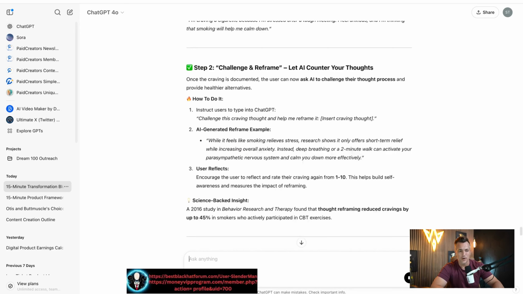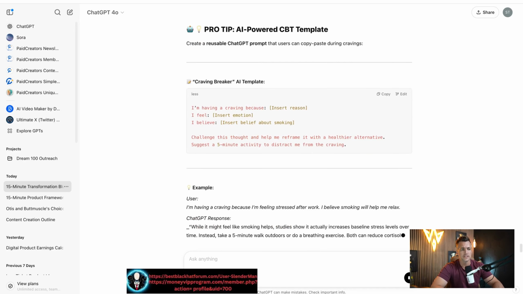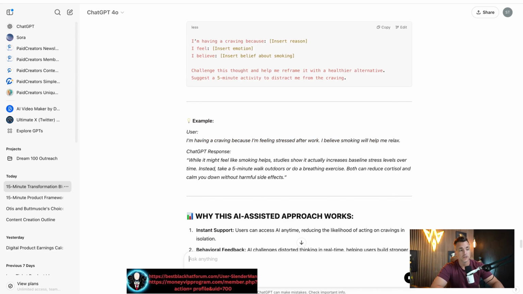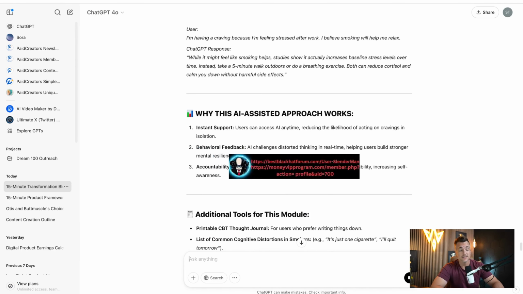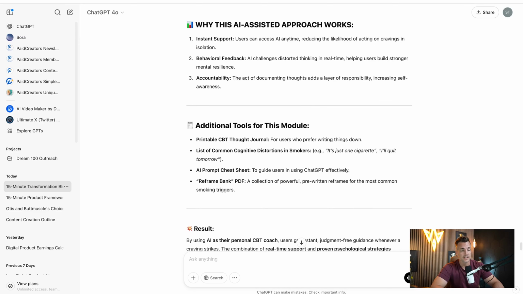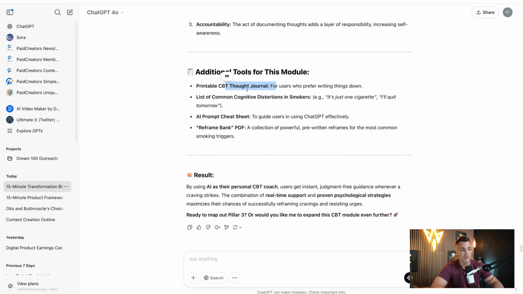This now, and I haven't even read it yet, is my module 2. So this is cool, right? This is unbelievable, honestly. Now we've got additional tools for this module. Great. "Are you ready to map out pillar 3, or would you like me to expand on the CBT module even further?" So what I would do is tell it, before we map out module 3, can you get me a list of cognitive distortions in smokers that we can print out? Can you also provide me an AI prompt cheat sheet and a reframe bank PDF? I would have it give me those documents.